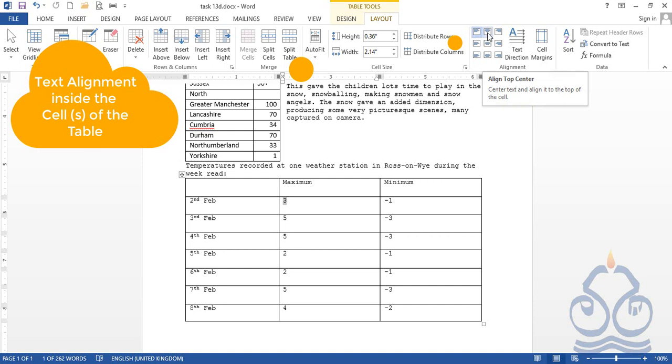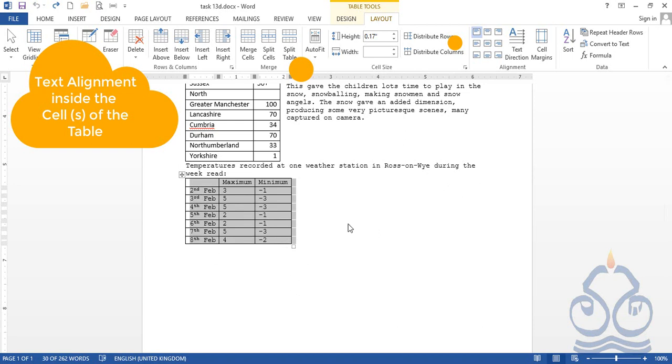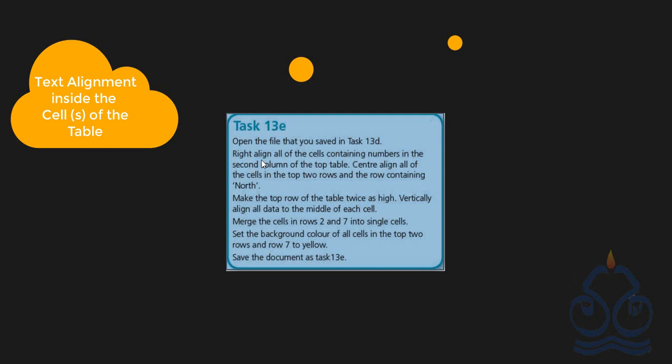If you move rightwards, we have Align Top Center, Align Top Right, Align Center Left, Middle Center, Center Right, Bottom Left, Bottom Center, and Bottom Right. So we experimented with 9 different alignment options for the contents of the table. Now, in order to perform the task, undo everything and let's go back to the point from where we started our today's exercise.